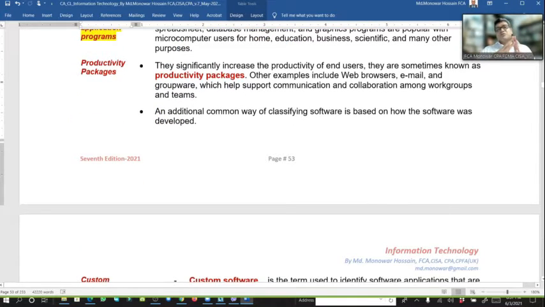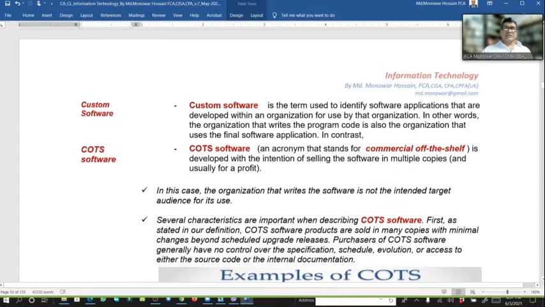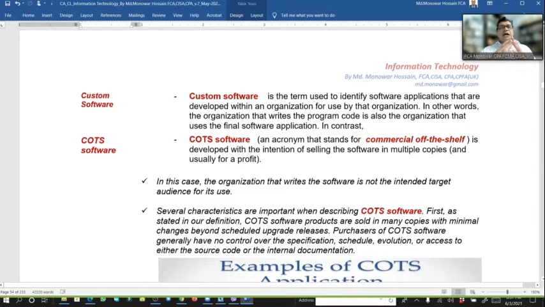In addition, a common way of classifying software is based on how the software was developed. Here we can say customer software. So what is customer software?